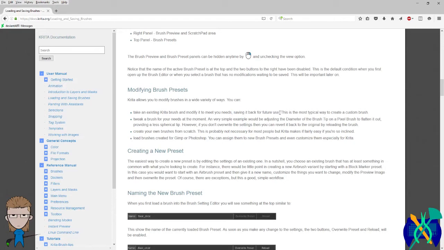I have done this. Okay, I have done this. I've taken an existing brush, I've tweaked it and saved it for my use. I've even named them. I have like 5 of them. And that's how you create it. Okay, tweak brushes for your needs. Oh yeah, that's simple. Okay, create from scratch. Okay, load brushes created for GIMP or Photoshop, which I've already done. You can use them as new brush presets.